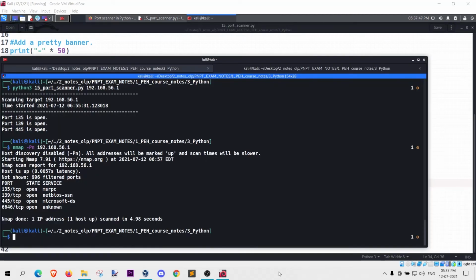Now when we run our Python file, we will get 3 ports open. I have also used nmap for port scanning. These are the results. The code will be in the description and you can check it out.